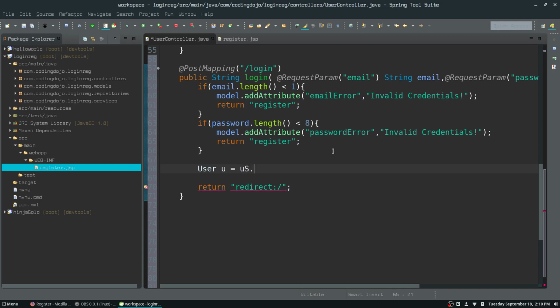So why don't we just do this? Find by email. We'll just do a normal find by email and say go ahead and look up this person by their email. The reason we're doing that is so we can find out what their password is. But first of all, before we even bother checking that, we need to know if that person exists that they're trying to log into, right?